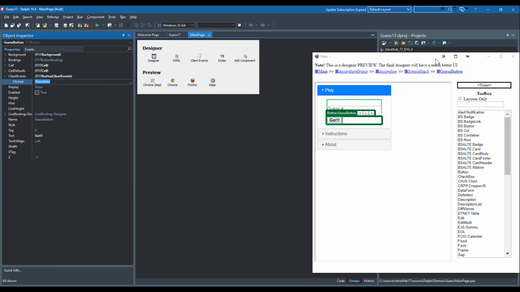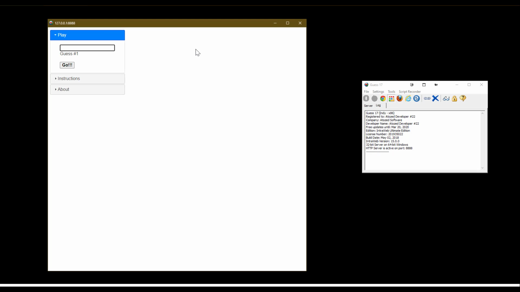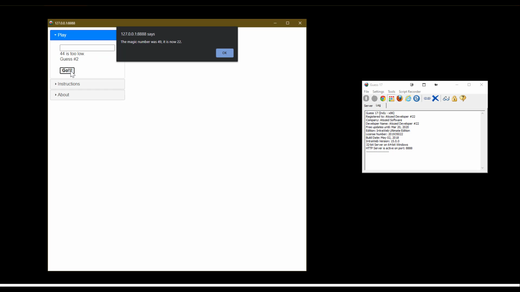Let's take a look at it running. Here are the jQuery UI accordions. Let's make a few guesses. And now let's activate the cheat with the Shift key.